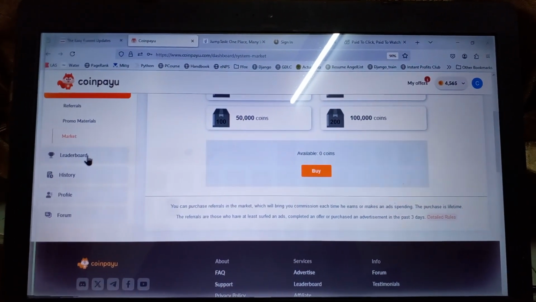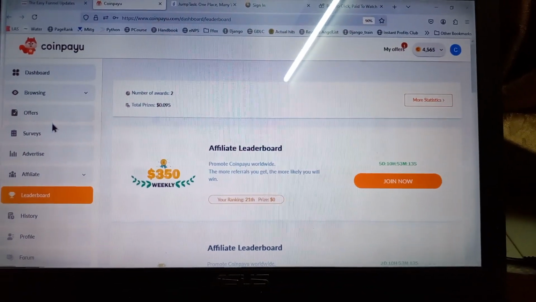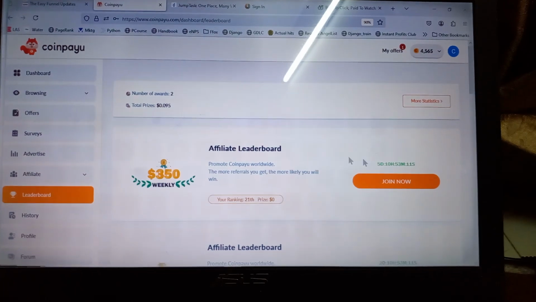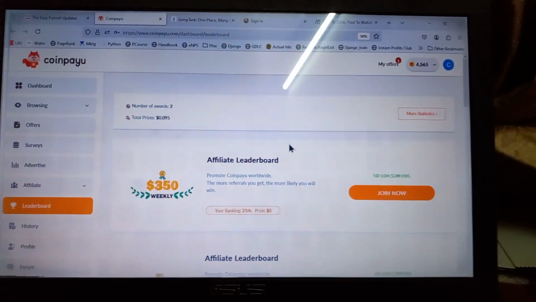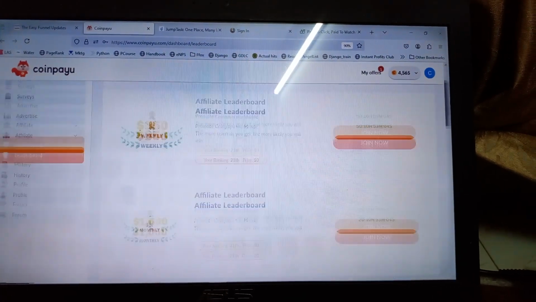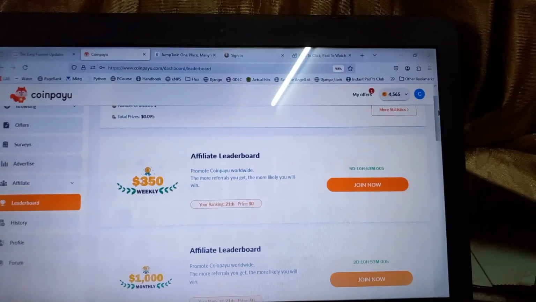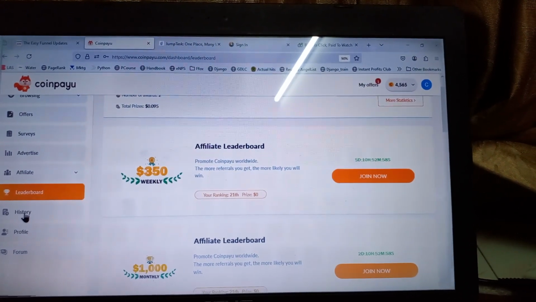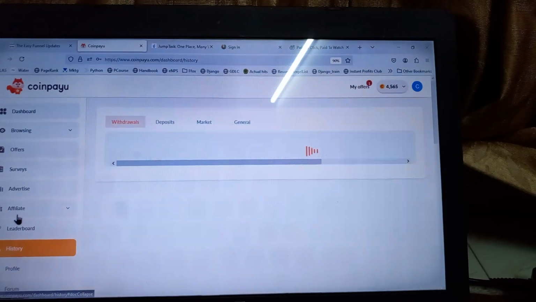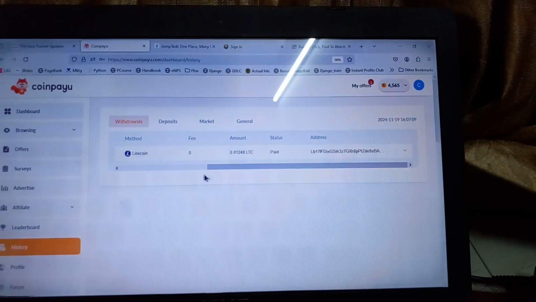Then there is the leaderboard, the affiliate leaderboard. You can join these leaderboards if you want to refer more and be on the top. The history part shows the payments and withdrawals.